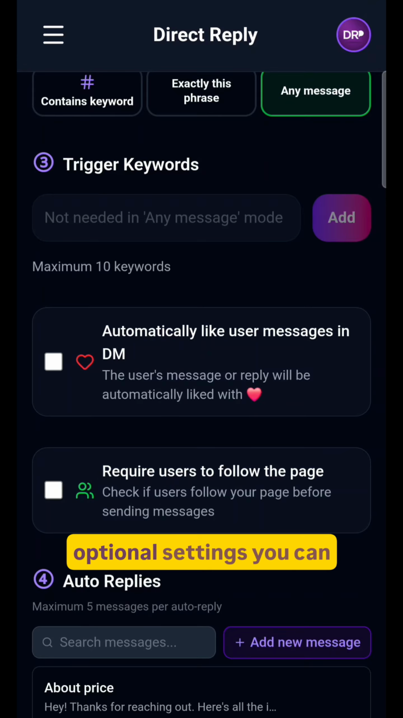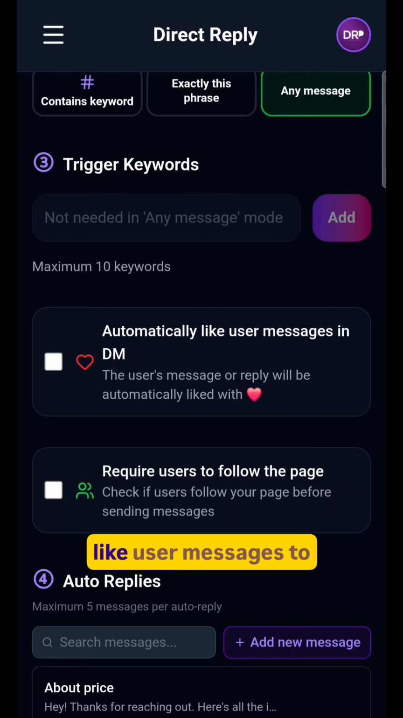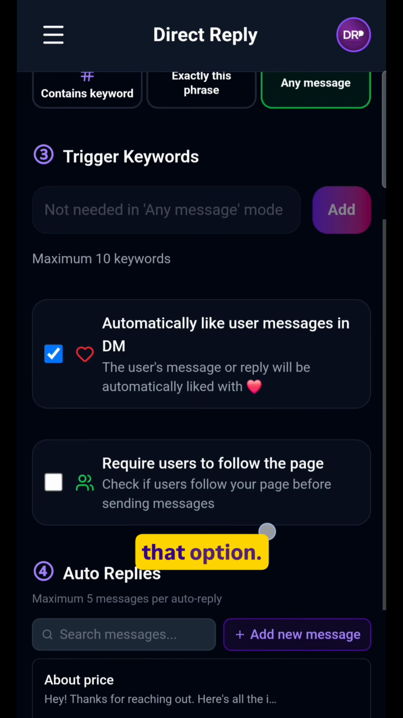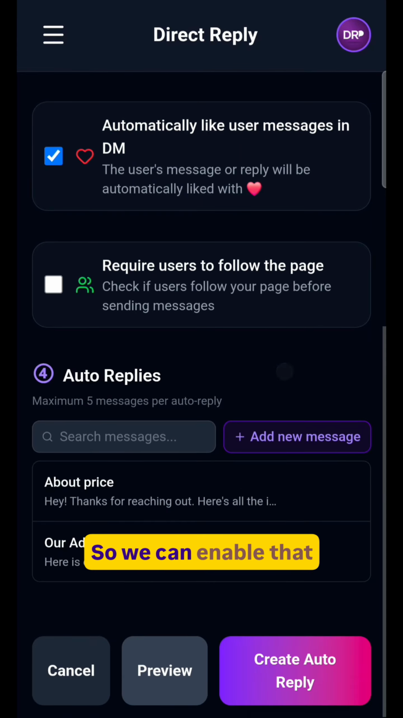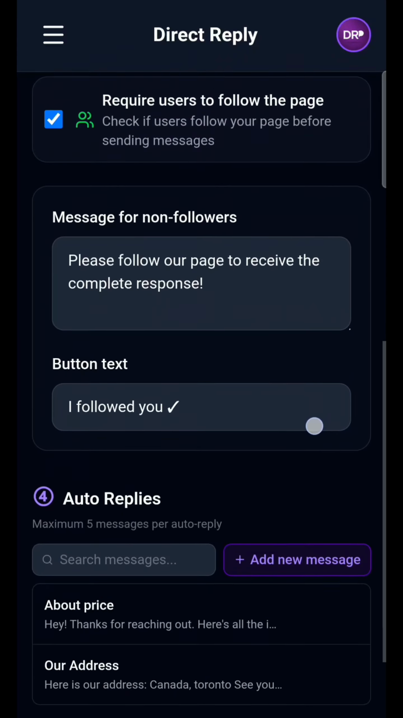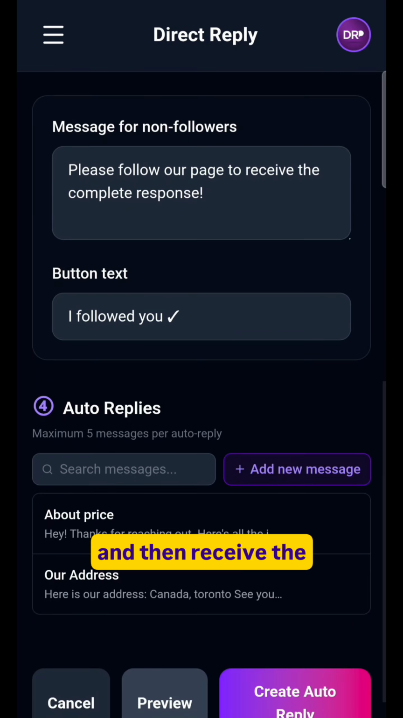You also have two optional settings you can enable. First, automatically like user messages, to automatically like the user's story reply. So I'm gonna enable that option. And also we can require users to follow the page, if you want users to follow your Instagram account before receiving the auto reply. So we can enable that option as well. And also you can put any message to request the user to follow your page first and then receive the data.